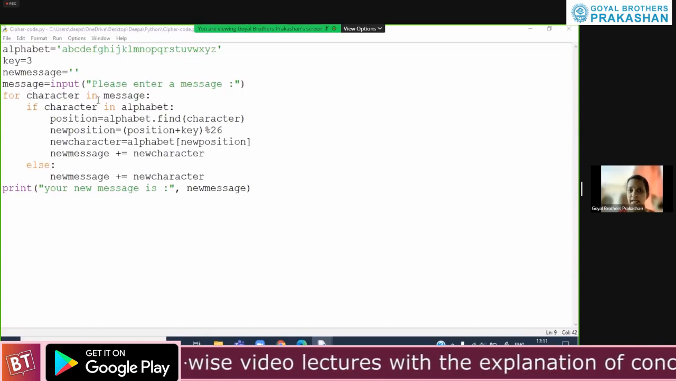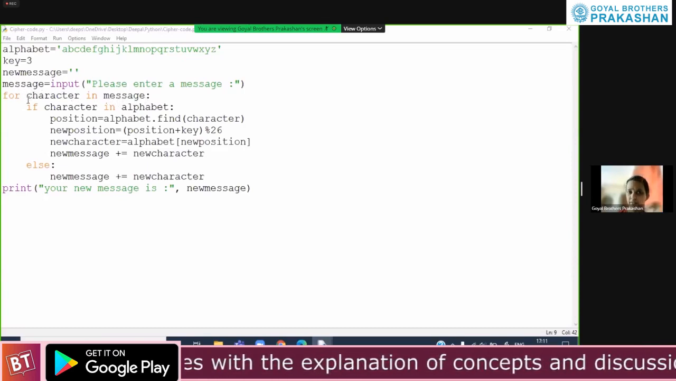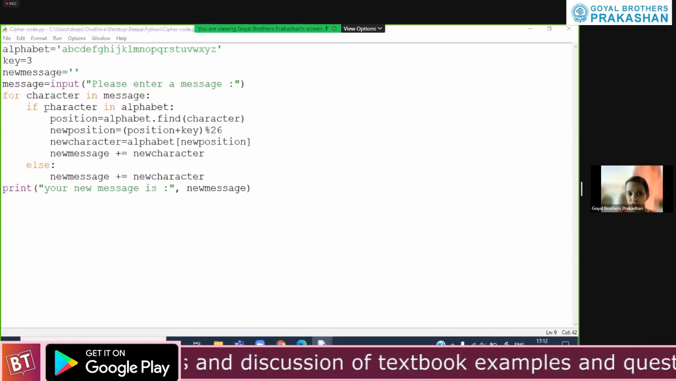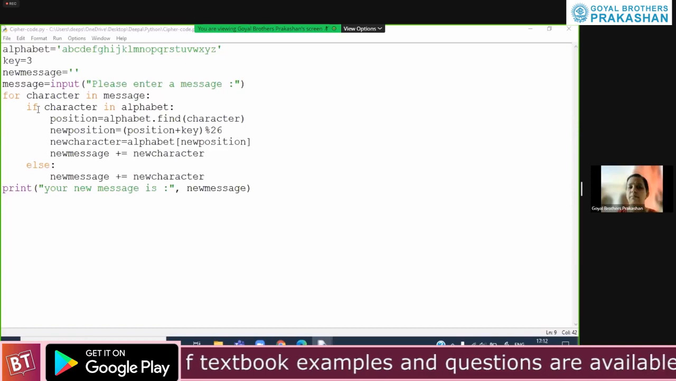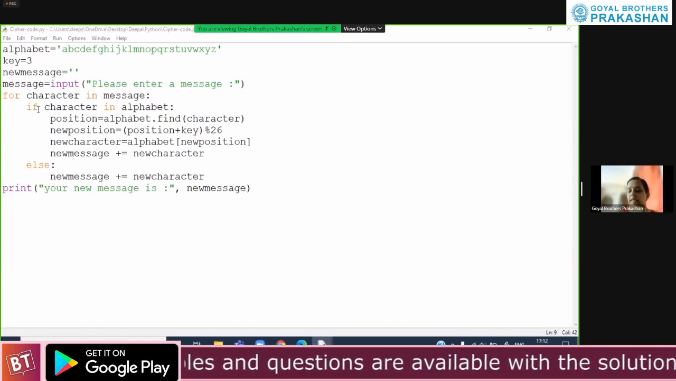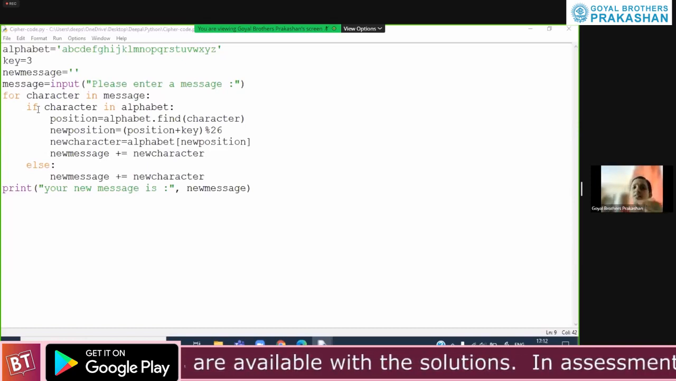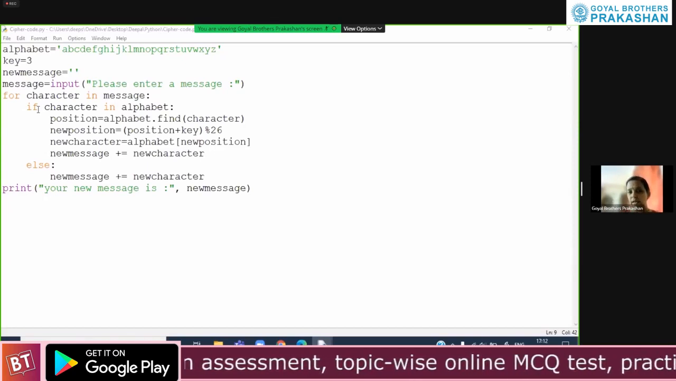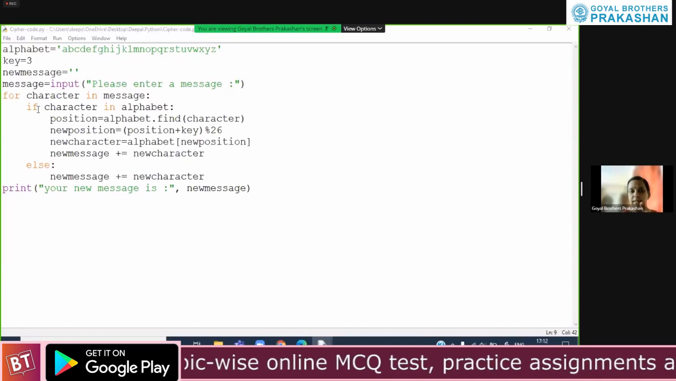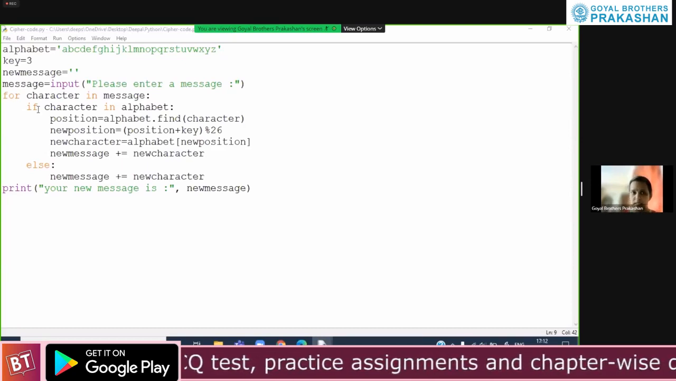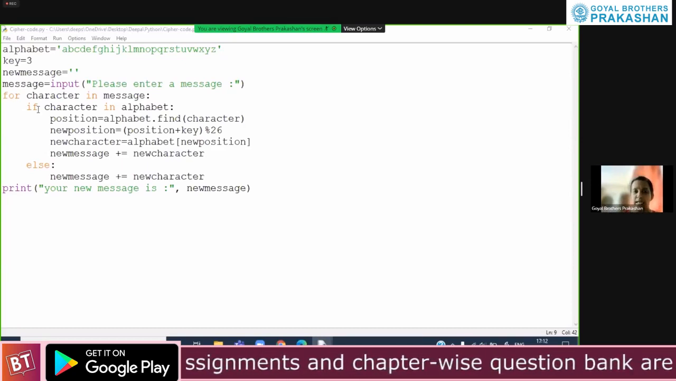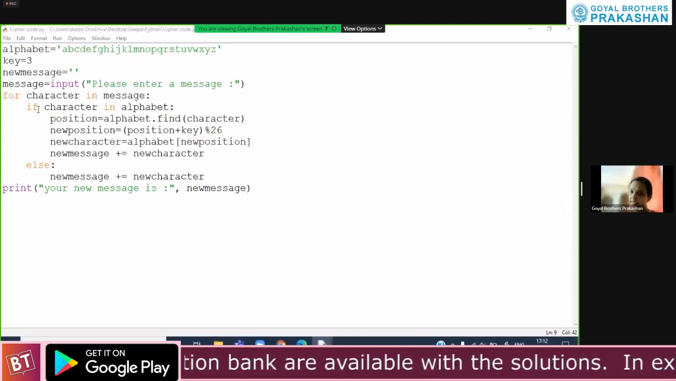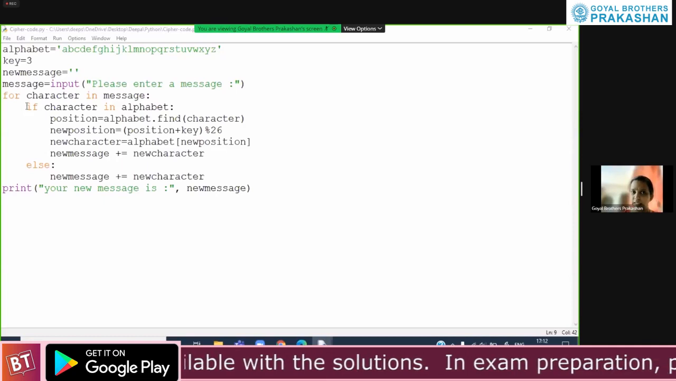So for each character in the message, I'm giving an if condition. What is this if condition doing? I'm going to check. If you're giving a message with characters, numbers, special characters and spaces, we are only encrypting the characters. The numbers, special characters or spaces in your message, we are not going to encrypt. That's the reason I'm giving this if condition.